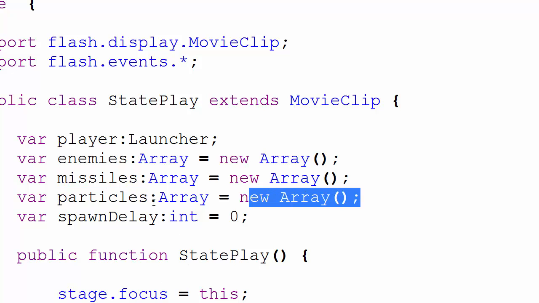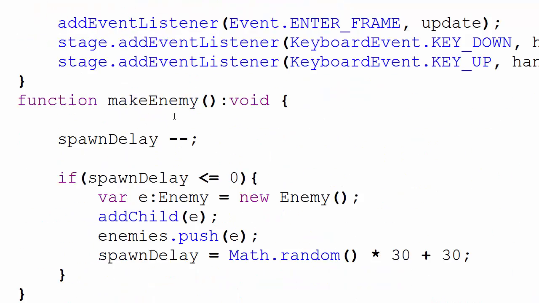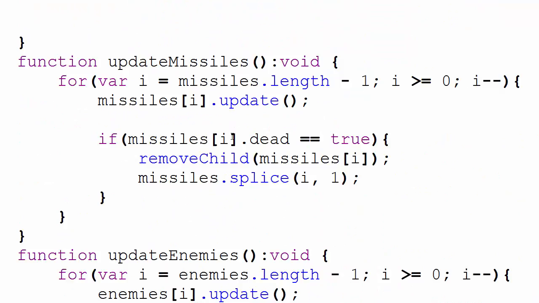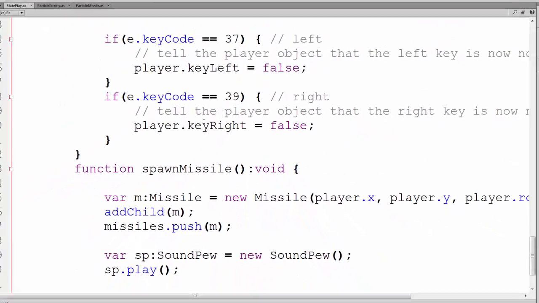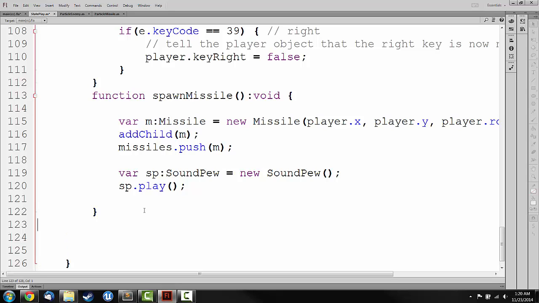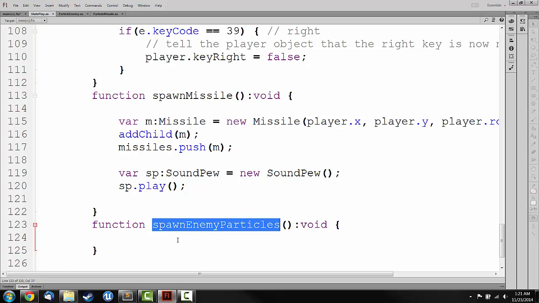Okay, we have a variable to hold particles. We now have to create particles, and then we have to update them as well. So I guess I'll create a function to spawn particles. In this case, I'll create a function to spawn enemy particles. So I'm going to say function spawnEnemyParticles. And you'll want to think, what do I need to know in order to spawn enemy particles? And that's going to make up your parameter list.